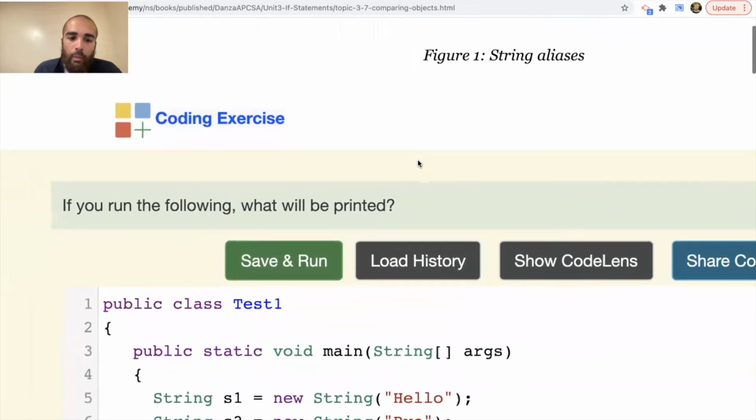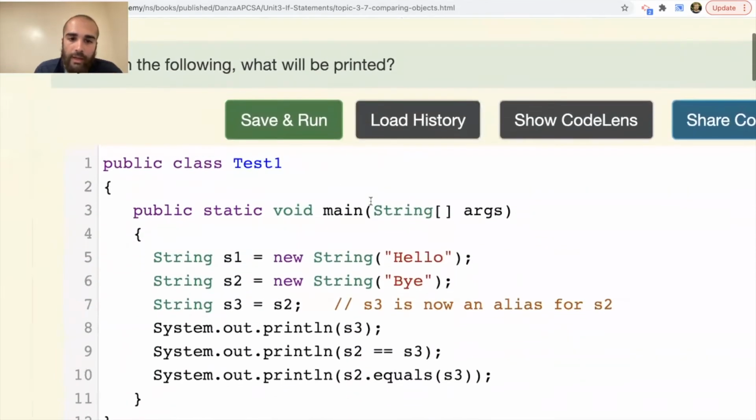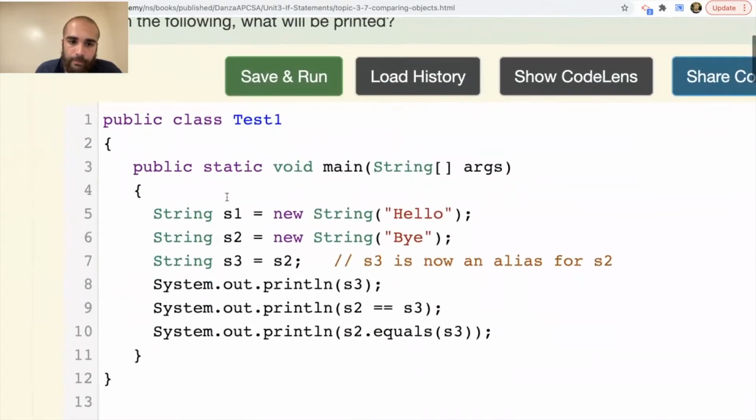If you run the following code, what will be printed? So let's take a look at it. We have our class, we have our main method. Okay, we have S1, which is a string. We pass it the value hello. We also have string 2 and pass it a string and it says bye. And then string 3, S3, is assigned the value of S2. S3 is now an alias for S2.